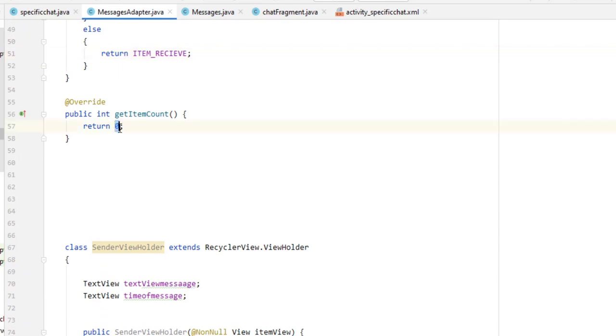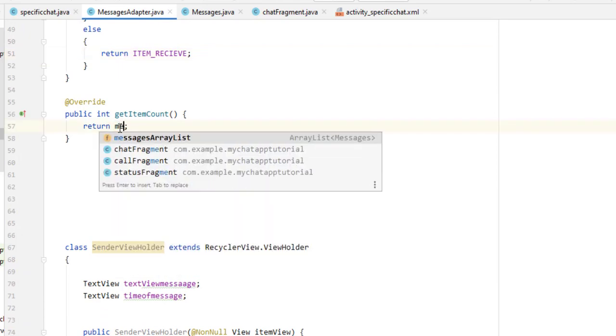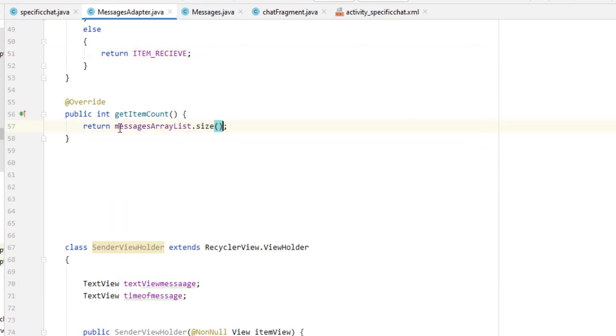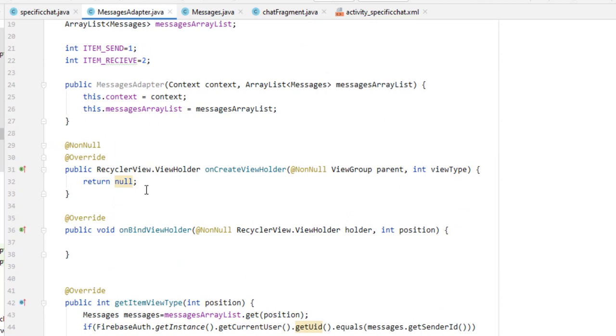Now, instead of return 0, we have to return the message array list size. So messageArrayList.size(). Now only one thing is left, we have to attach the view holders. So how can we attach? Come on the top, the RecyclerView.ViewHolder, and inside this we have to simply attach our view holder.